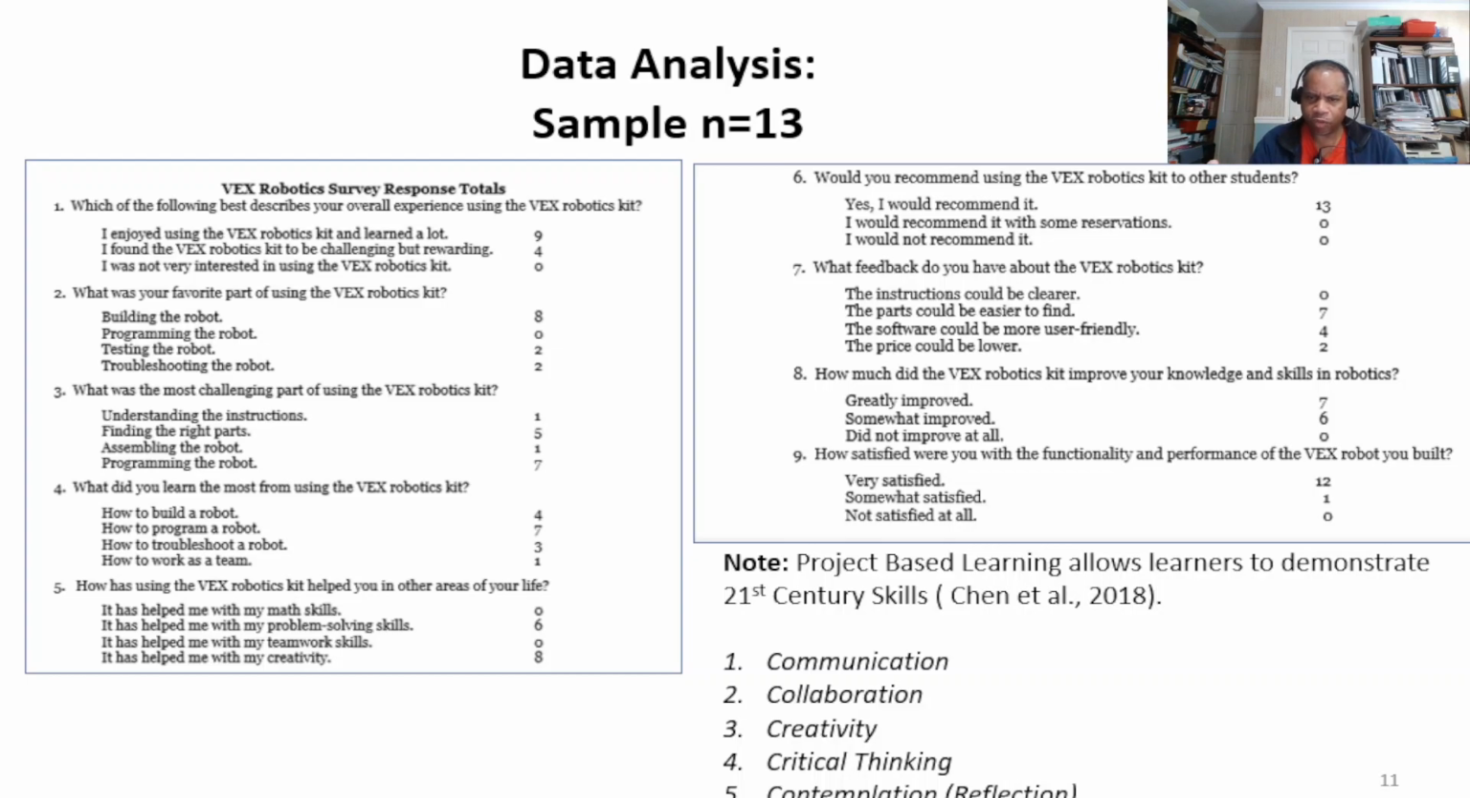This is very important because these learners are going into manufacturing as well as welding. You can see here how the scores stack up: greatly improved, and also somewhat improved. They're doing self-assessment, which I always talk about in my courses. And the last one on this questionnaire is how satisfied you were with the functionality and performance of the VEX Robotics Kit built. You can see here, very satisfied.